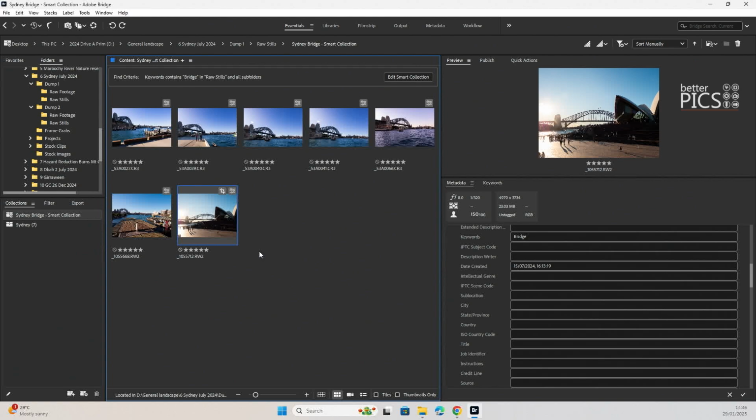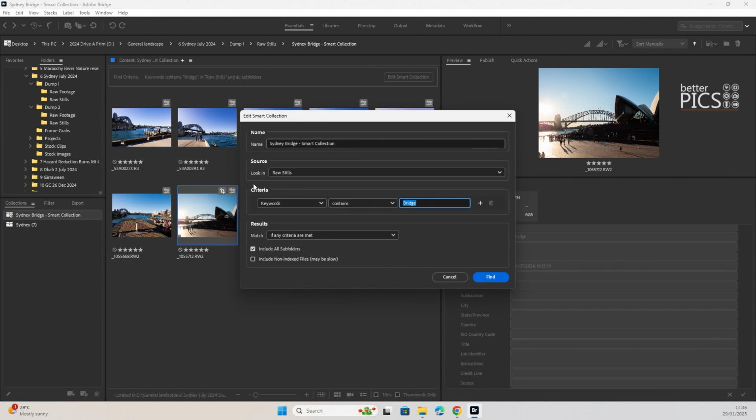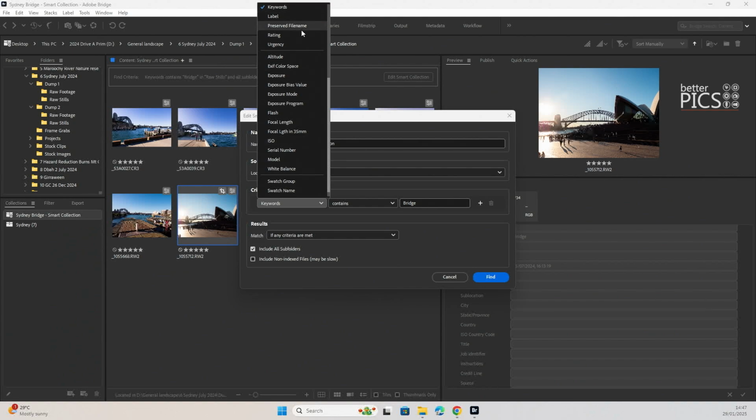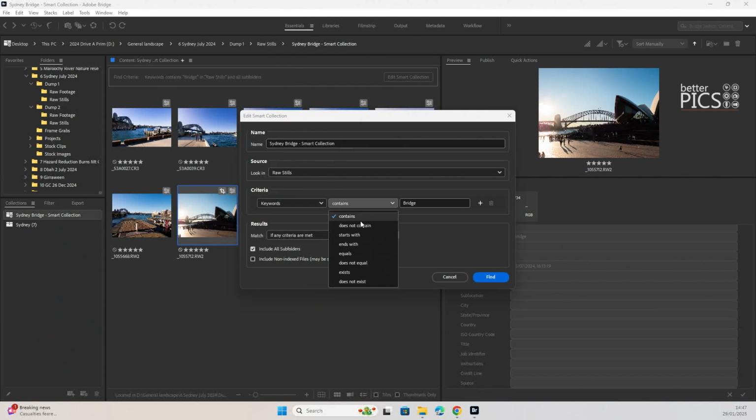So when you go through your keywording and captioning process, you can create a smart collection that has those specific criteria. There's a bunch of criteria that you can enter. For example, keywords, label, preserved file name, rating, urgency, altitude, a whole bunch of options there. Focal length, you can have all the images that were shot at 50 millimeters, for example. Specific ISO or specific cameras or models, white balance, a whole bunch of criteria there that you can enter in. You can have contains or does not contain, starts with, ends with. There's a bunch of stuff there that you can put in. And in this case, we've put keywords and it contains the word bridge.